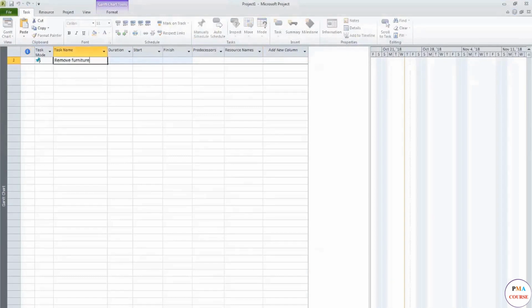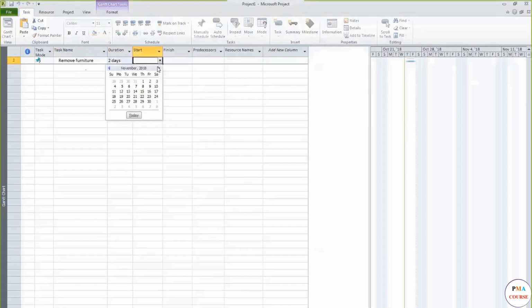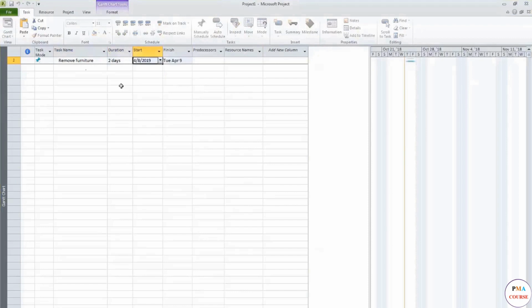Remove old furniture. Before starting anything, you need to empty the room. You deem 2 days are an appropriate duration and fill it in. Then, you need to say which date it should start. Spring sounds good. Let's say April 8th. By typing it, the tool automatically calculates the end date. It knows it will take 2 days. Resources. Let's say your brother is the person to do the heavy lifting.